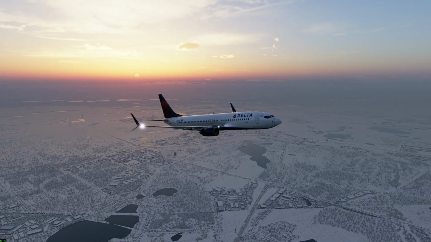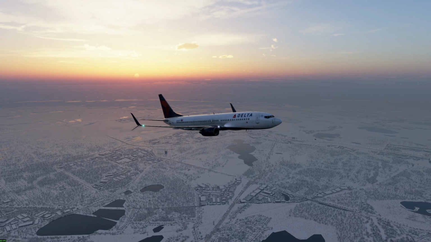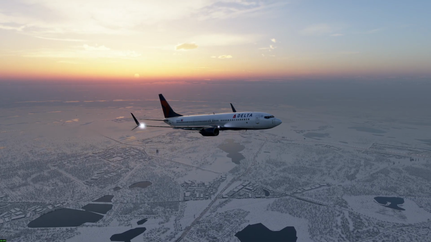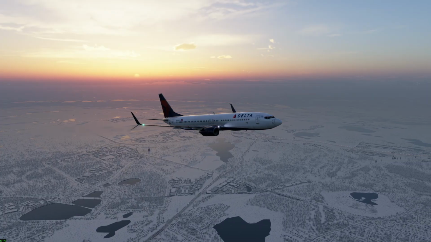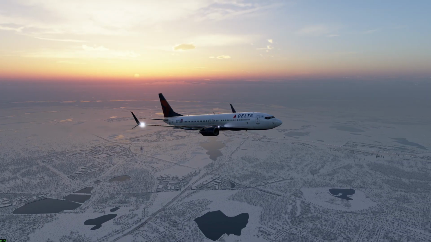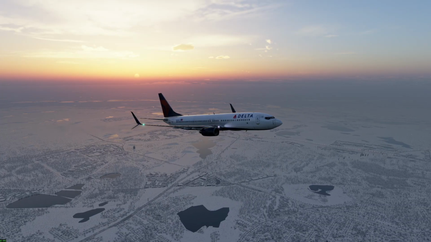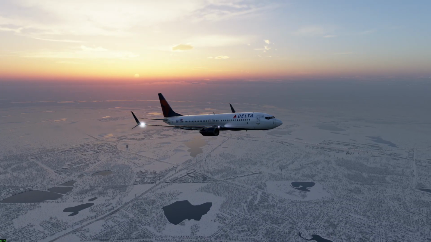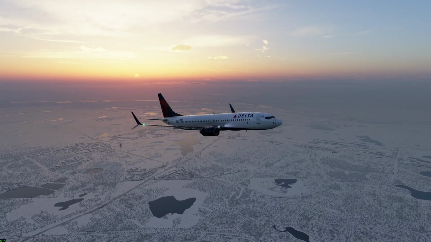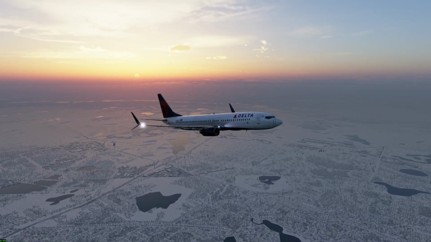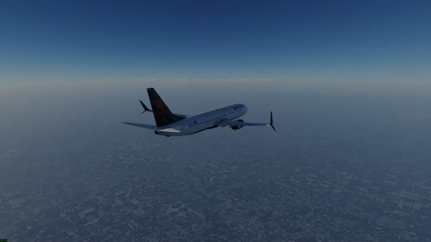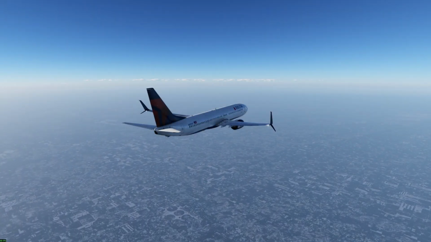I've always wanted this snow to be all around my sim if it is the winter months in my home region. I don't want green and brown textures when I'm looking out my window and I'm seeing snow outside. I want it to match what I'm seeing in the real world no matter where I'm flying, and that's what this plugin has provided. And here I am flying across the state of South Dakota.